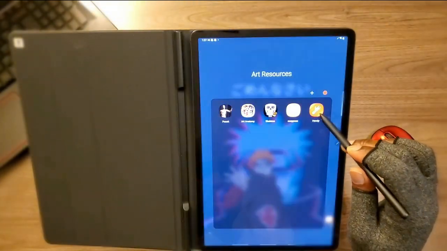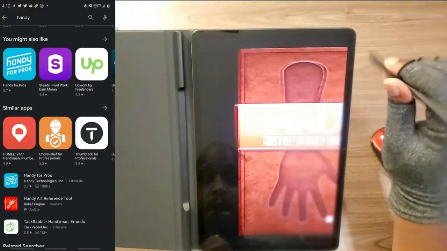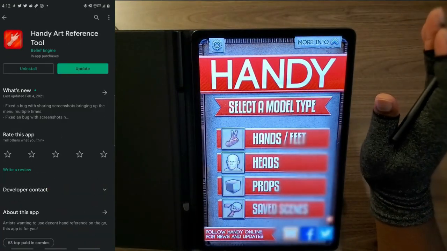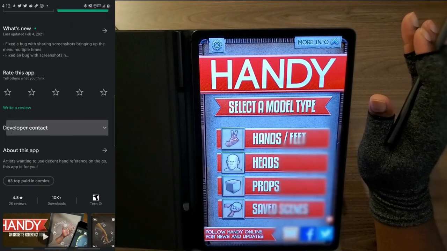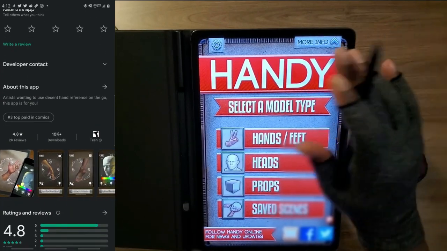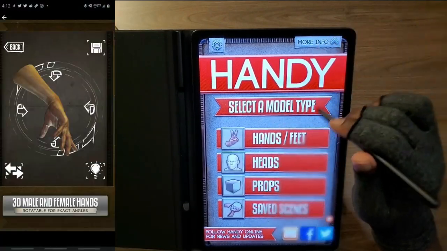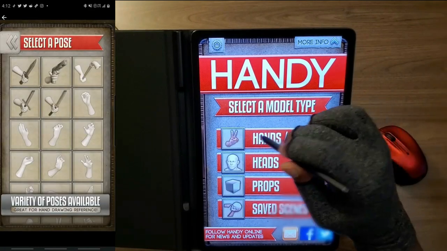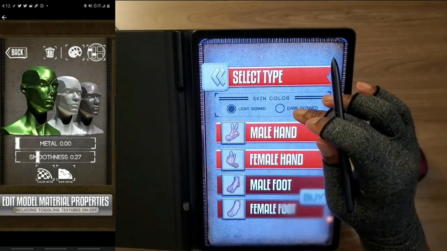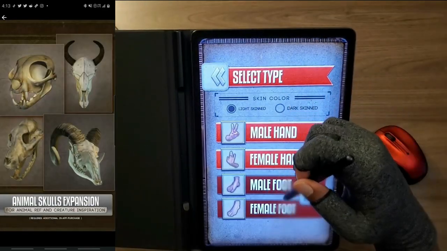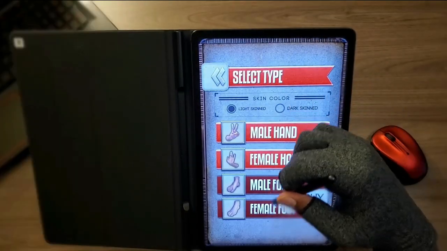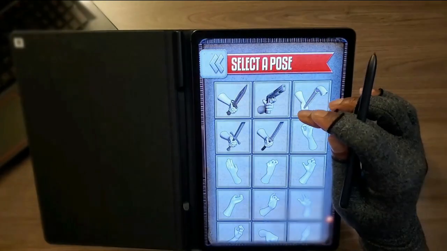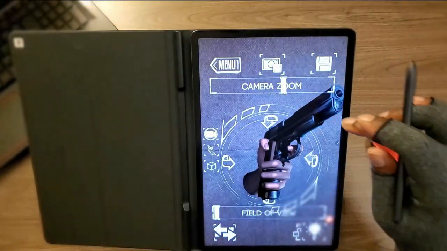So let's go to Handy. Now I've used this. I have this app on my phone, and it's paid. Okay, there it is. So you have to buy different packages or whatever. So we'll just go with this and have props.